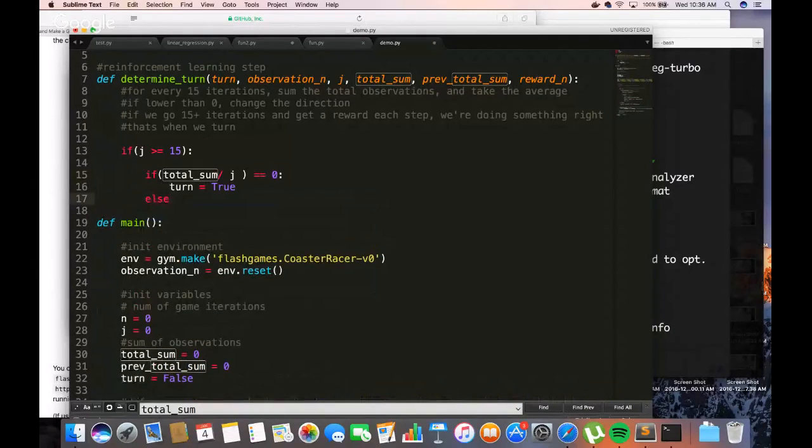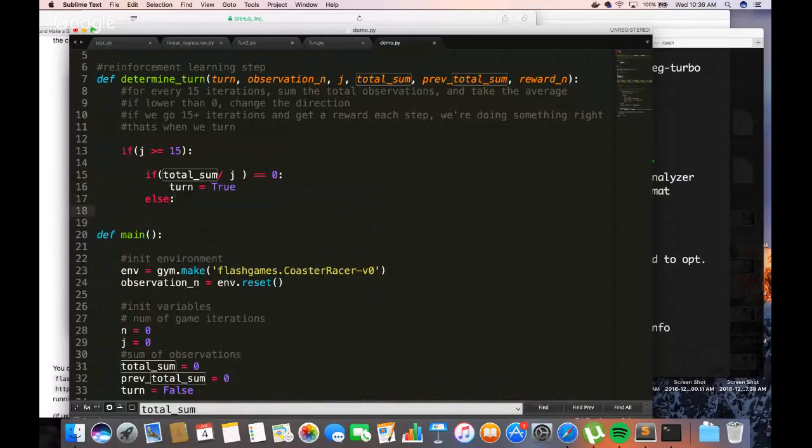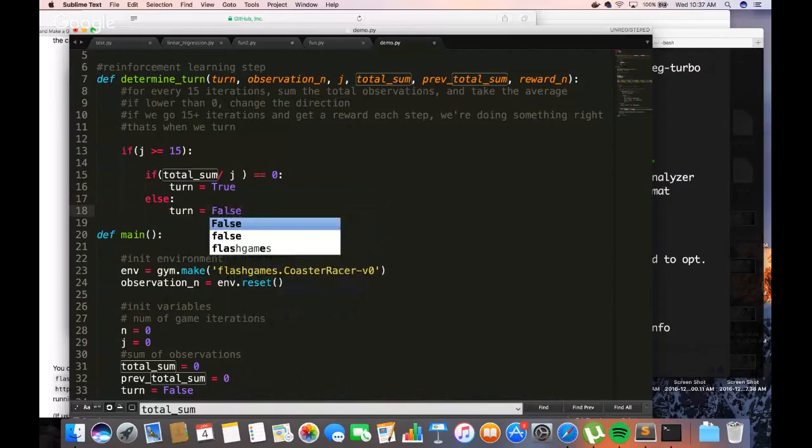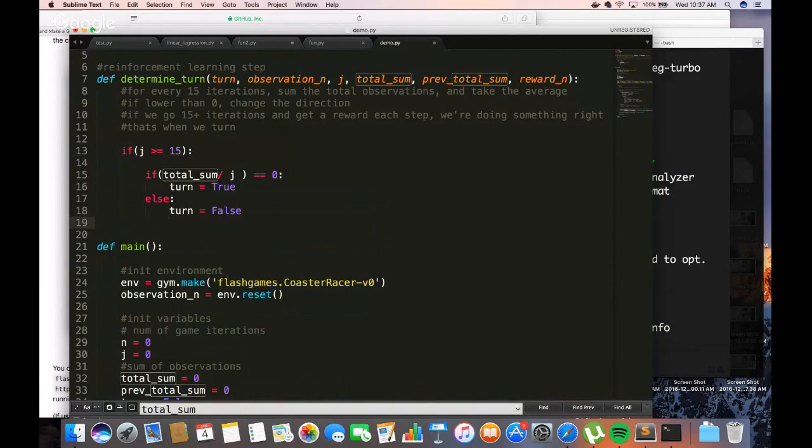Else, if it's not the same, as in, you haven't gotten a reward for every iteration, you've actually crashed sometimes, then turn is going to be false. Okay, so this is how it's reading the reward. It's using the reward as a guide to determine whether or not to turn. The actual direction to turn is random, but the reinforcement learning is using the reward to determine whether or not to turn. Okay, so we still haven't defined the reward yet, so that's going to come up.